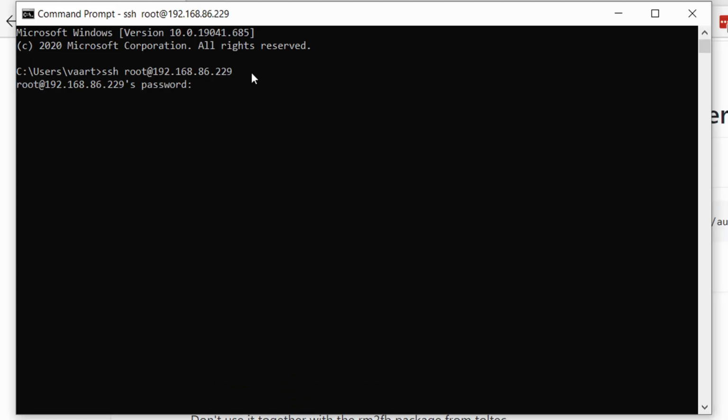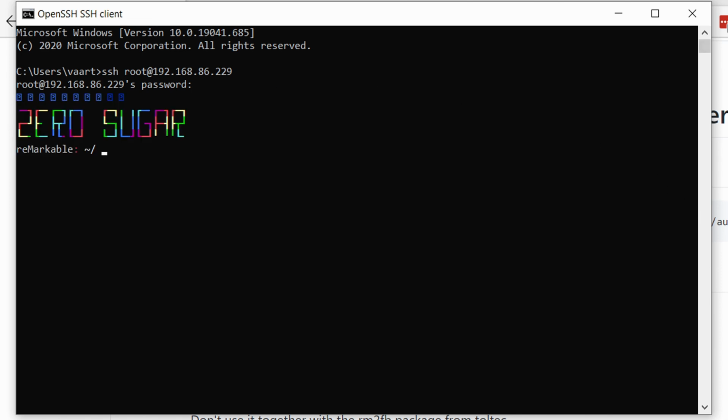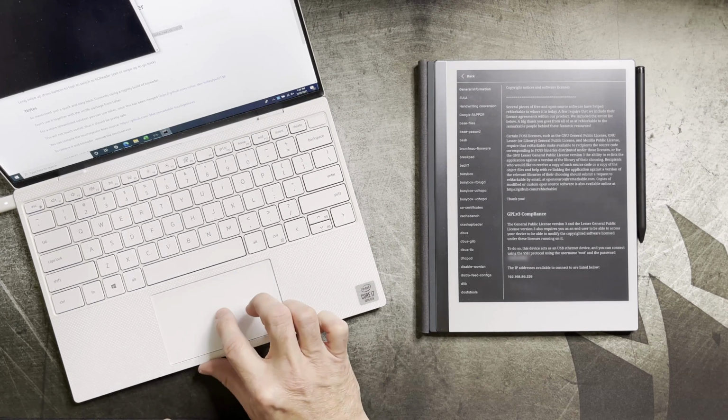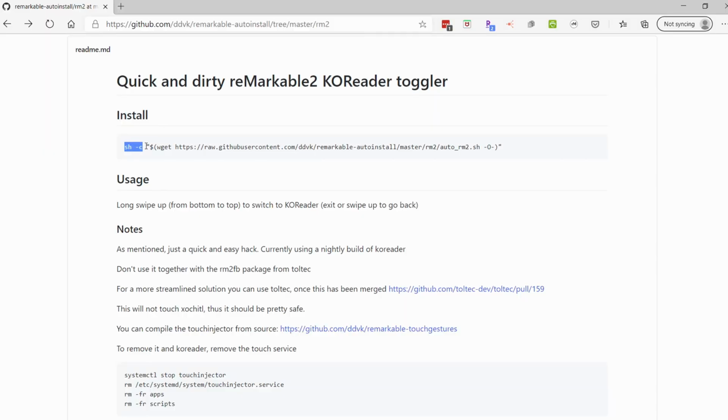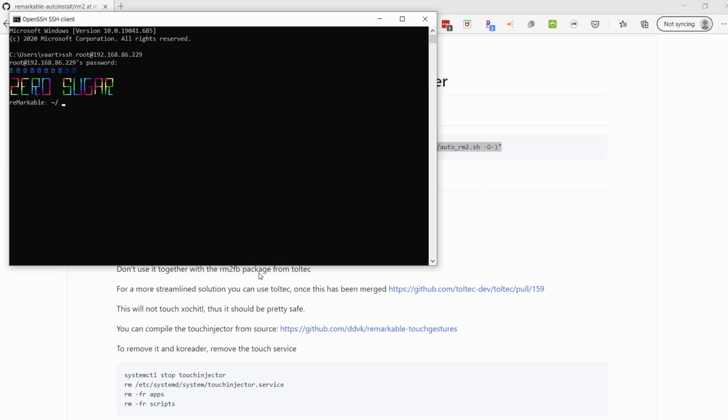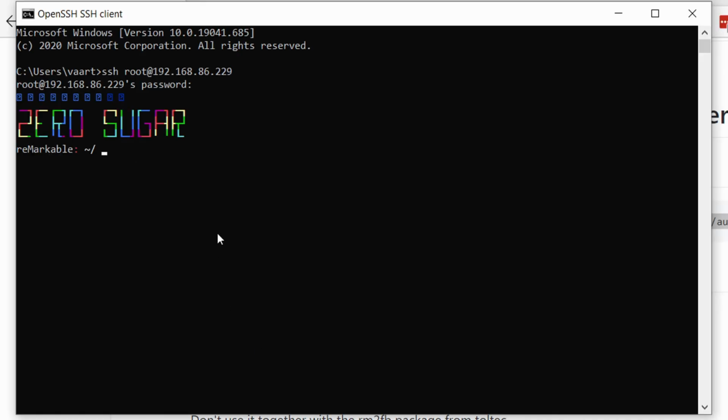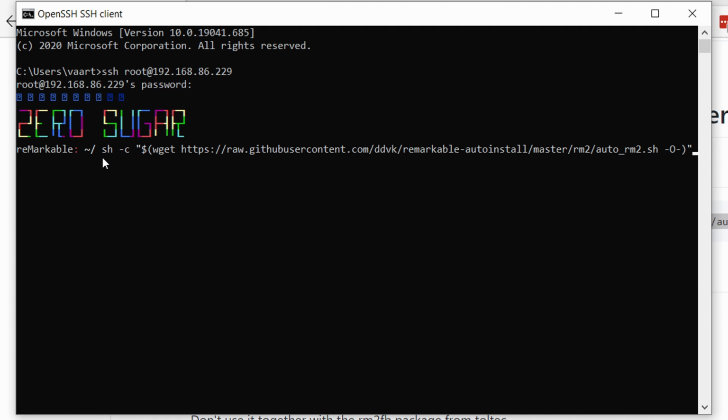So I'm going to hit return here. It's asking for my password, which I'm going to enter under the cloak of darkness. Okay, and now I am in my reMarkable 2, and I need to do one thing, and that is come back over here to this page, or you can use the content that I have in the video description, and just copy all of that. I'm doing Control C on that, and make sure you get the last quotation mark. Come back over to the command prompt, and I'm just going to right click. By right clicking, I'm going to paste that in there, and I'm doing sh space dash c space, and then this whole line in quotation marks.